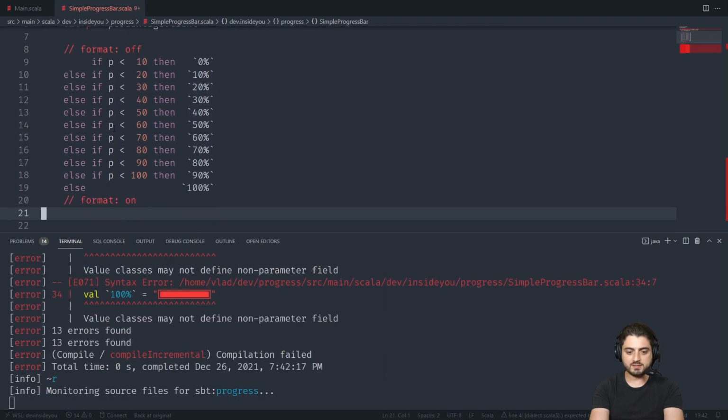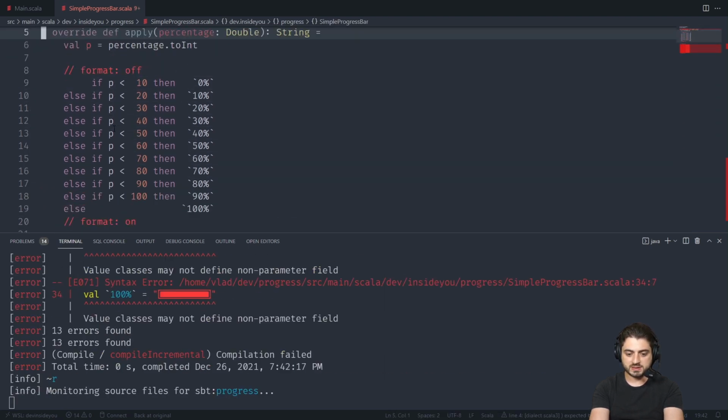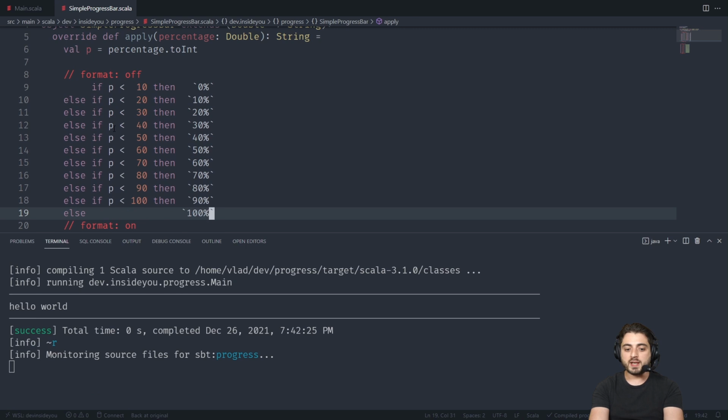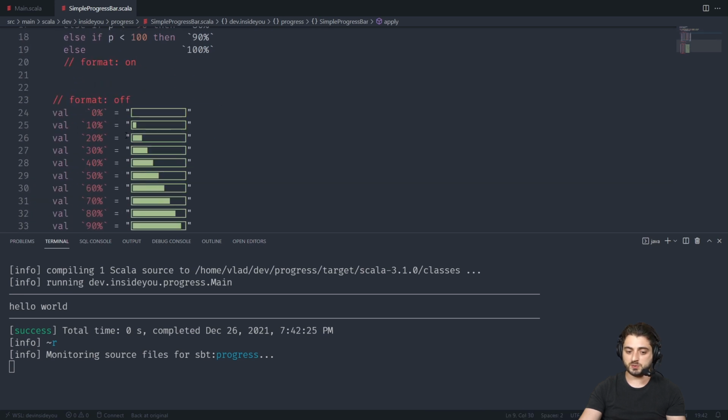All right, let's save this. And what does it say? Value class may not be... Okay, over here I forgot the arrow. It should be an arrow like this. Okay, cool. Essentially we're saying, if this normalized percentage is below 10, then simply render the 0%, which is this one.